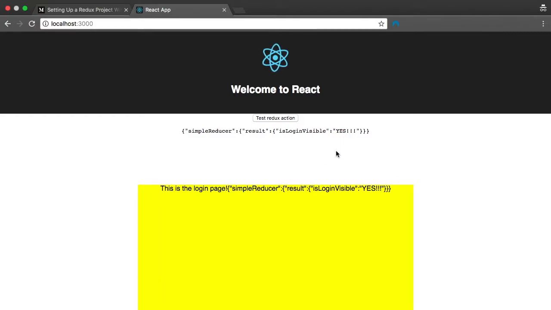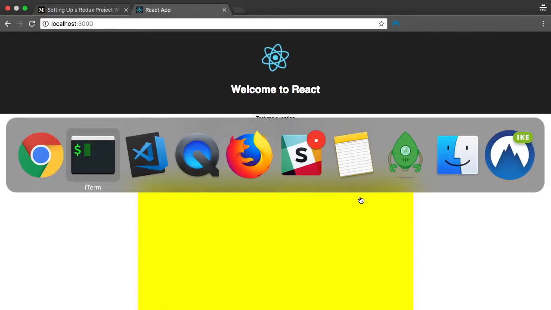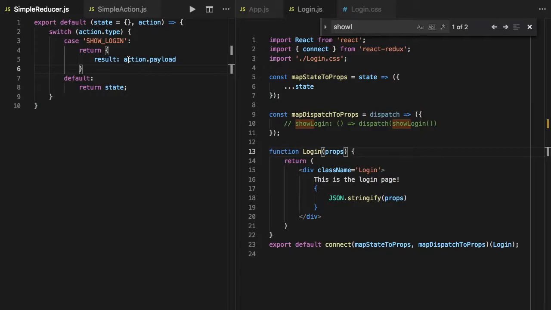Right, so I want to change that with a Boolean. Actually, can I get rid of the result? This sounds annoying. It's quite annoying to have an object called simple reducer, but then the result, I know that this is going to be the result. So can I simplify this a bit? I don't know. Let's try it, right?